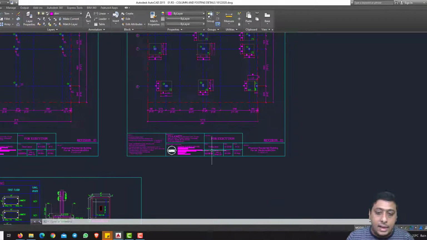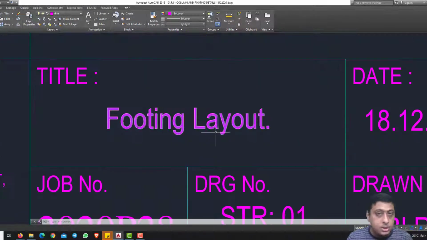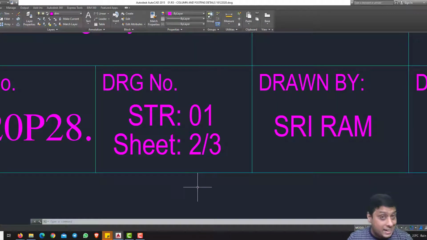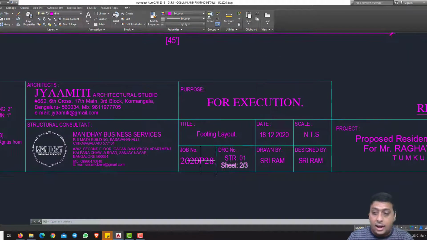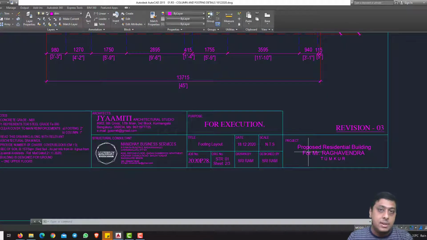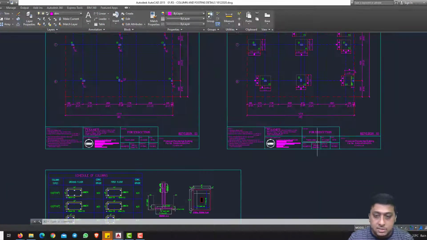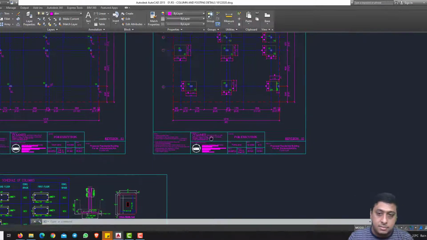So in the foundation layout, again the same title box, you can see the title foundation layout. See the drawing number, it is second drawing with respect to third, and all other details will remain the same. You have to just cross verify revision 3, drawing number and all those things, which will be the same.